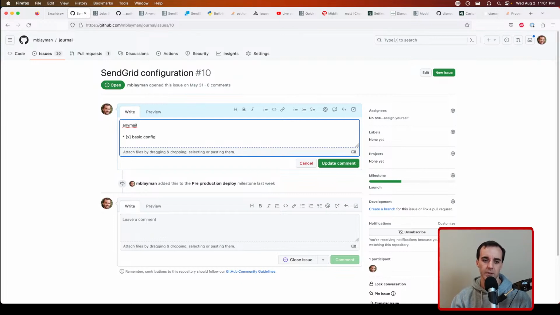Basic config. Then I feel like it's done. We need to verify it. So that would be a good test. Let's see if we can send ourselves an email. Verify with a sample email, and see how that goes.